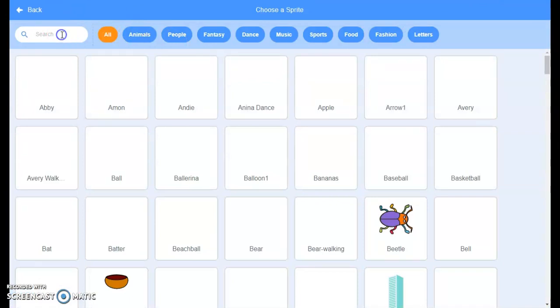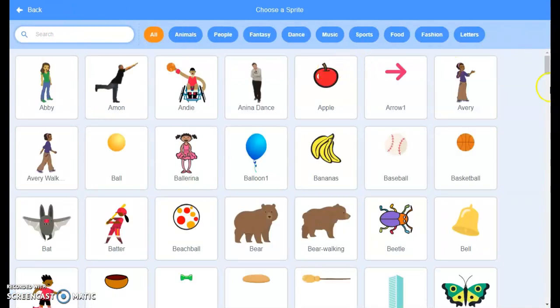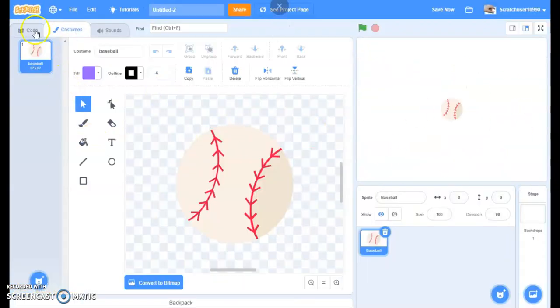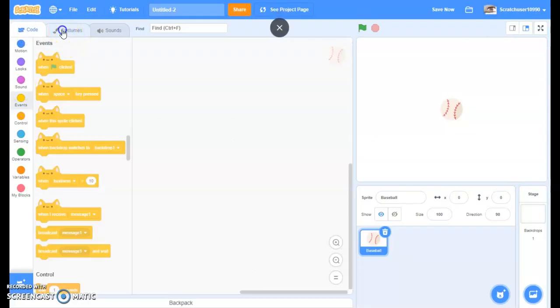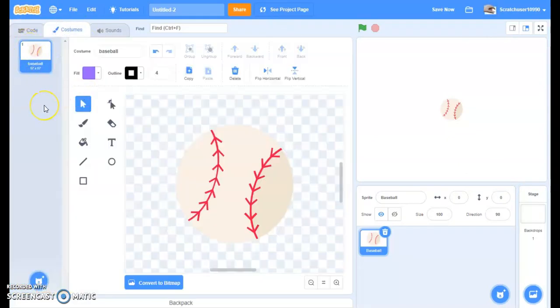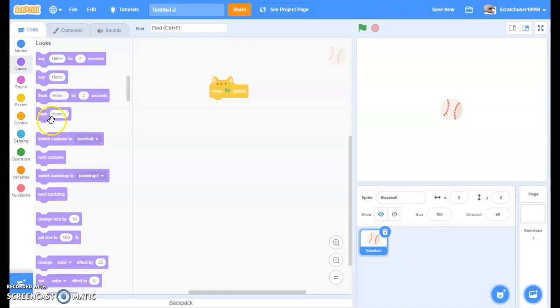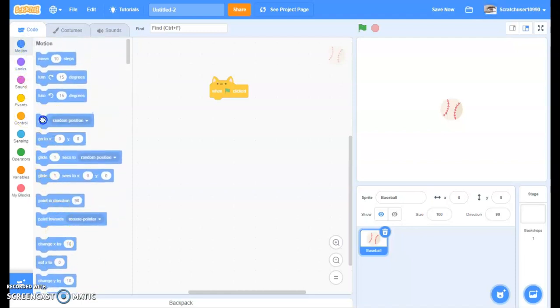Instead, I'm going to go to the Scratch library and choose a sprite. I've already planned what I want to choose. So I'm gonna go with the baseball. And if your sprite has multiple costumes, make sure to take them out because they won't be necessary. So now to start off coding with this baseball, grab a when flag clicked, go into motion, grab a go to random position. So this way it goes into a random position.